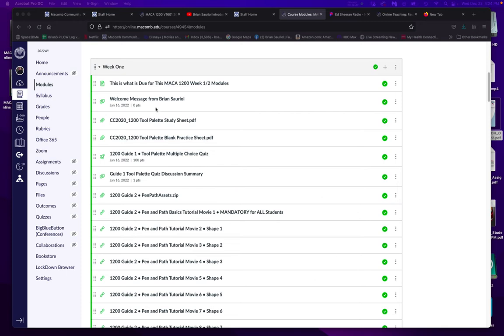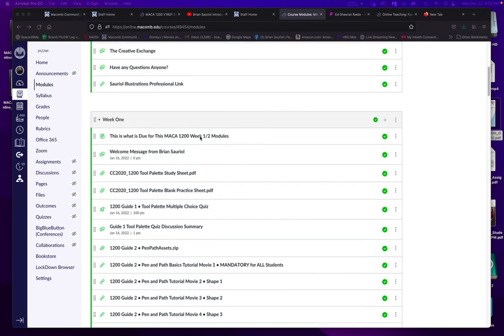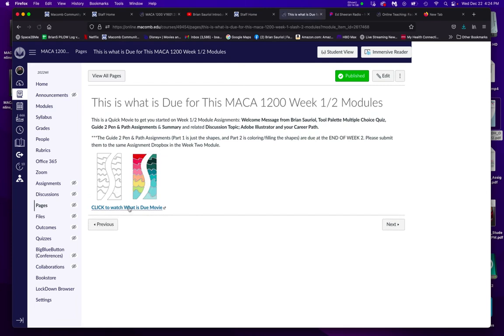But let's go back to, this is what is due for the MACA 1200 week 1 and 2. So I'm going to click it. Now, this is what I want to explain to you. Here is a printed version of what is due. And I'll get closer to this in the assignment guide. So you can see there's a black and white one and a color one.